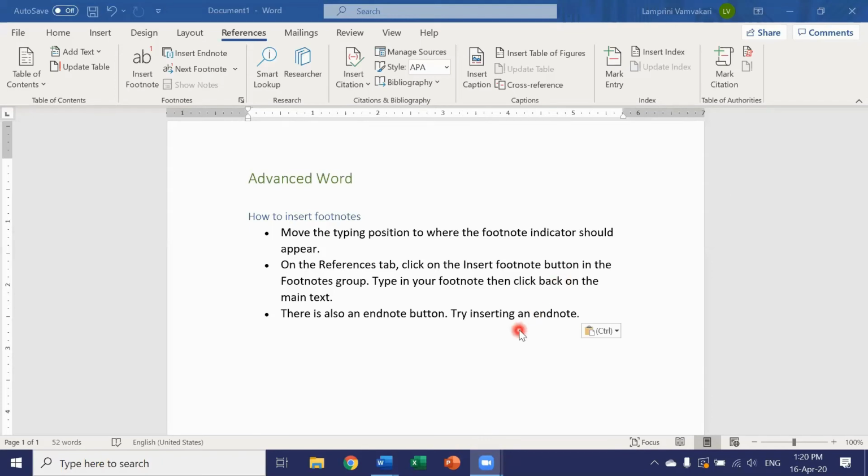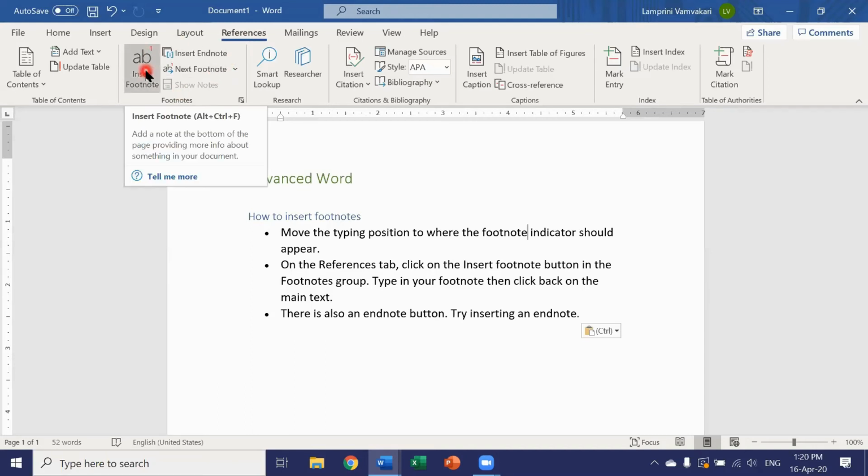So, how do we insert footnotes? First, move the typing position to where the footnote indicator should appear. So I would like to insert a footnote here, right next to footnote. Now go to the References tab, click on the Insert Footnote button, which is here in the Footnotes group. So, insert footnote.